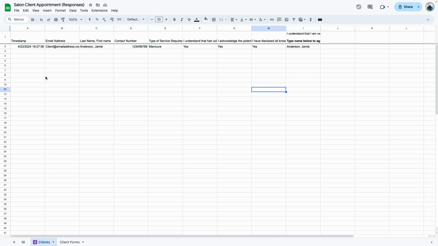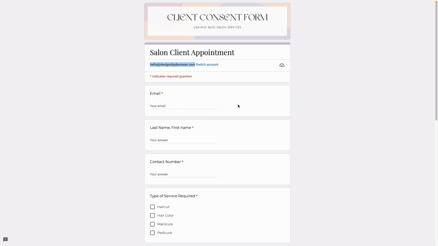And I'm going to go back and put in another entry so I can show you what it looks like here, and then how we can take this information and convert it to a printable form that your clients can actually sign when they come in to receive the service. All right, so here's the form here. I'm going to fill it out with some generic information.